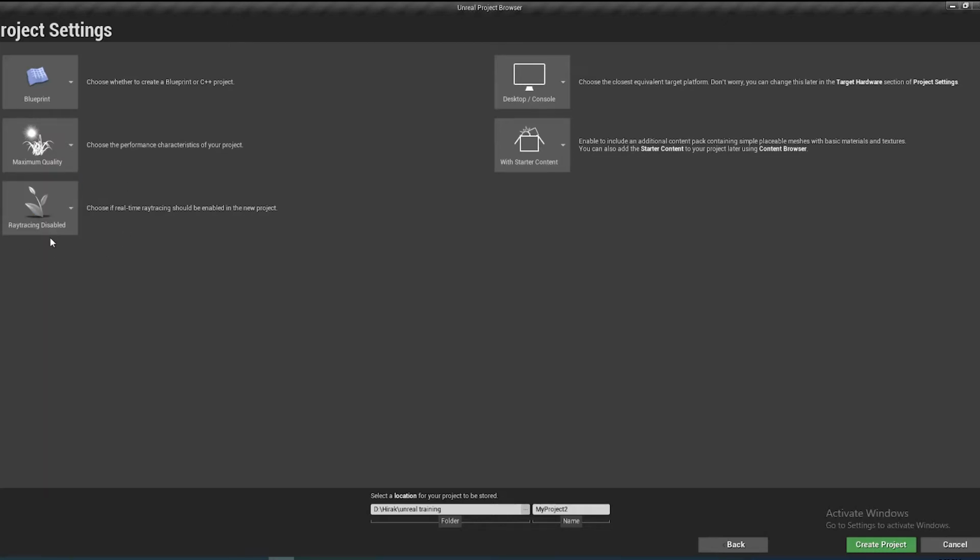Here is the ray tracing. You can click on this area, ray tracing disabled and enabled. My current setting is disabled. Choose if real-time ray tracing should be enabled in your new project. Now next, this one. This is the desktop and console. You can select desktop and console or mobile and tablet device as the target hardware for your project settings, right? I'm going with desktop and console.